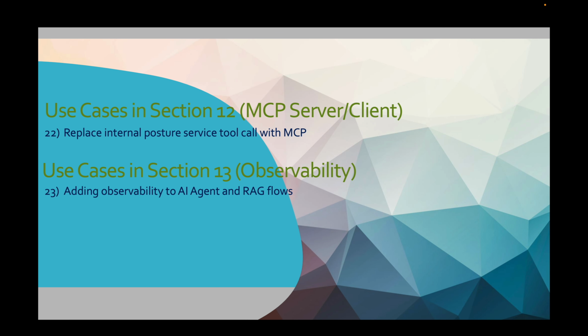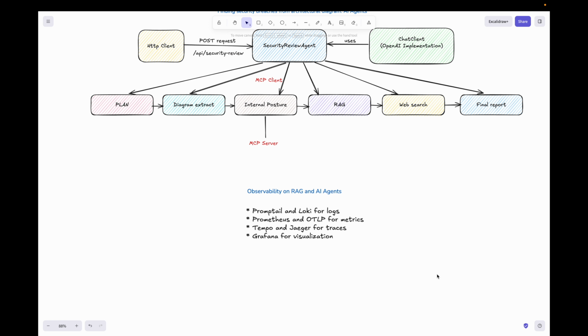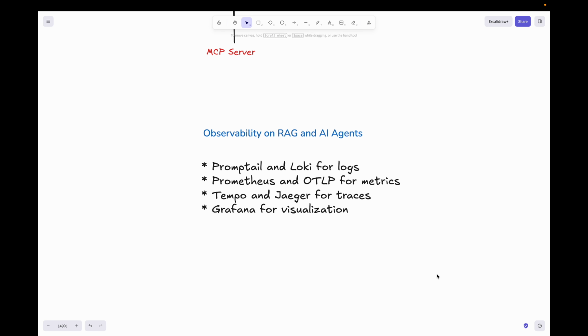Finally, in section 13, you will learn how to apply observability to the AI agent and the RAG flows. You will use Promtail and Loki for the logs, Prometheus and OTLP OpenTelemetry for metrics, Tempo and Jaeger for traces, and then use Grafana for the visualization of all these logs, metrics, and traces.